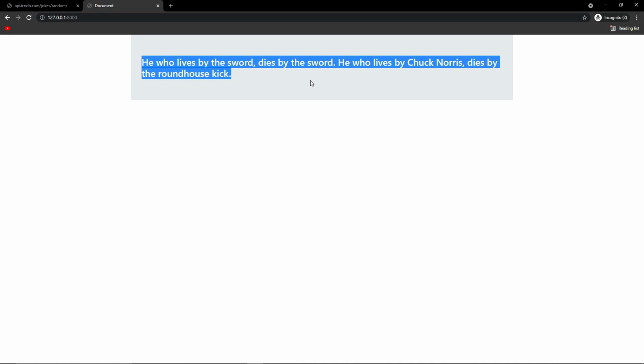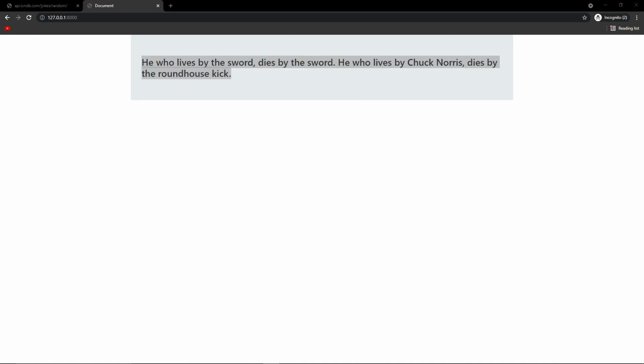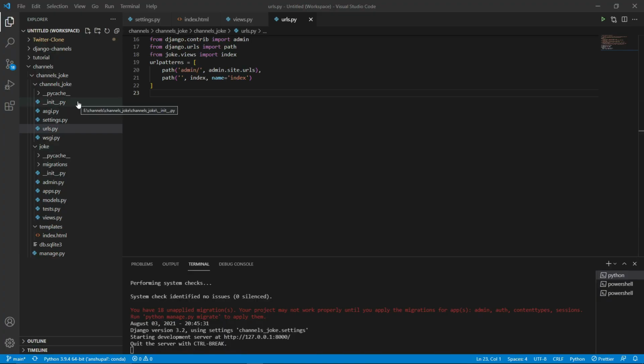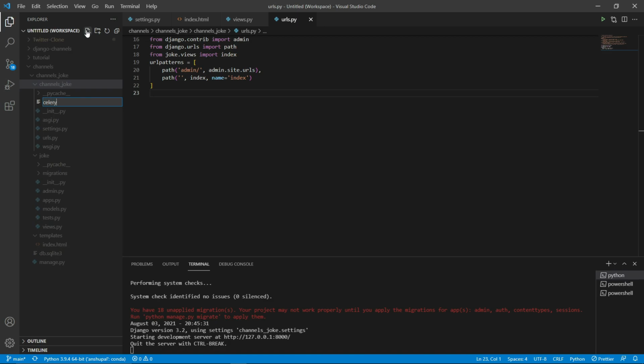So now let's do the configurations for Celery so that we can schedule this task, and every 3 seconds we can fetch the jokes from that API. And then we're going to use Django channels, as soon as the Celery task completes, and channels will, via WebSocket, send those jokes to the template actually. So let's get started with our Celery configurations. So I'm going to create a file called celery.py.